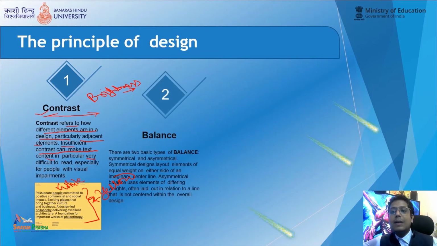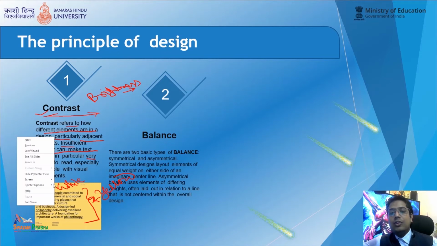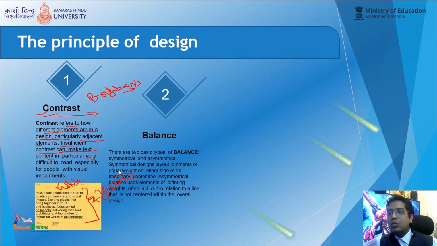Now second is what? Balance, right? So if you talk about the balance, then what is exactly balance? Balance has two basic types, and it could be asymmetrical or it could be symmetrical, right? Equal weight on either the right side and the left side, with an imaginary center line, right? So here we can check out one example.